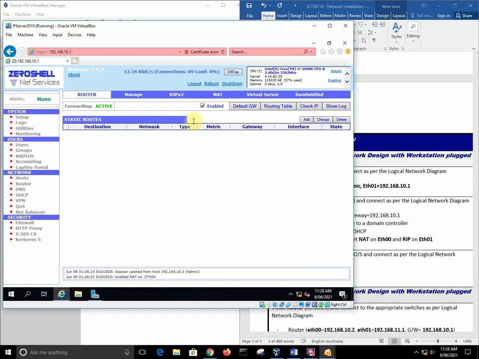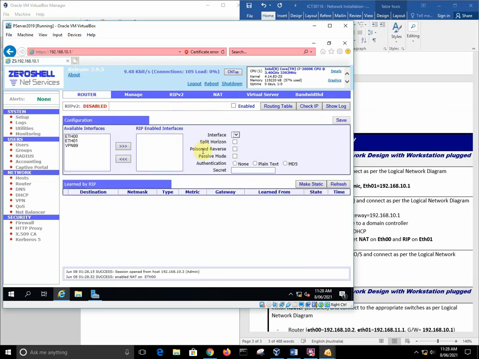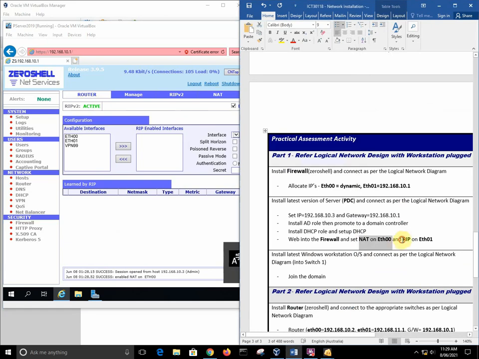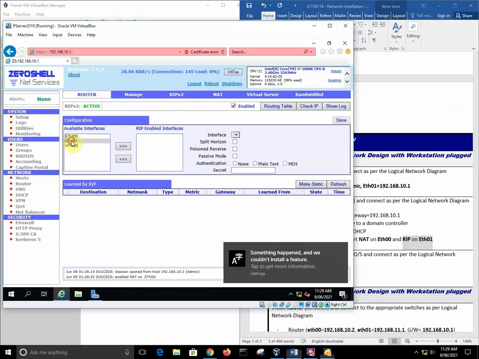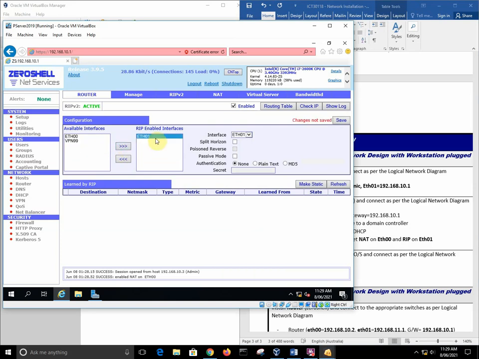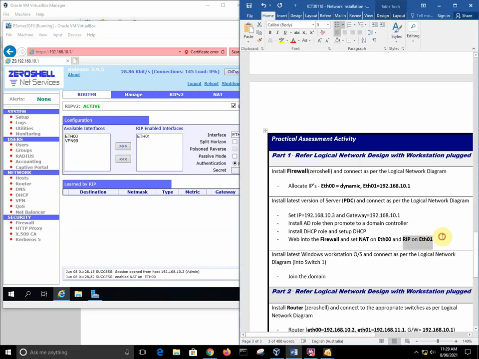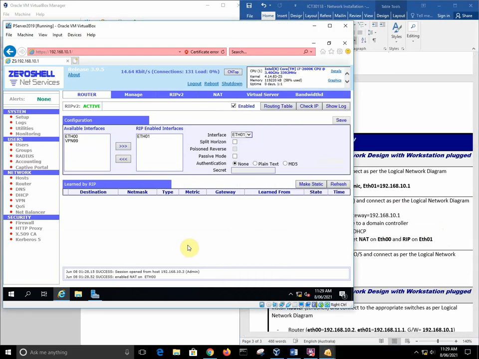So that's NAT done. For RIP, it's currently disabled, so we're going to enable it. That's the first thing we do. And then if you have a look down here, RIP needs to be on the second interface, the Ether01. So we take the Ether01 and put it into the RIP enabled interfaces and hit save. Okay, so we've now just done those things as well. So we've done this entire question. So that'll be the end of this video.